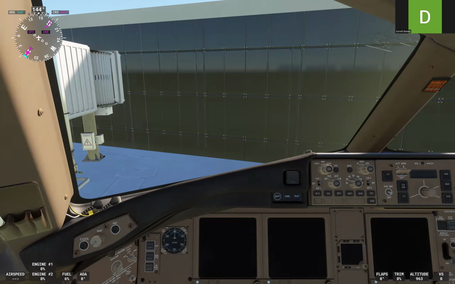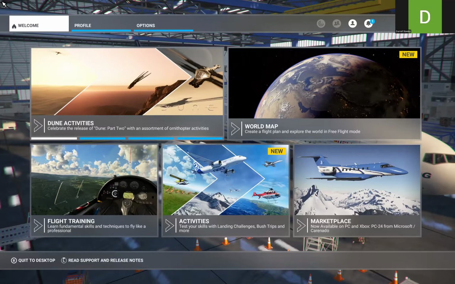And then we will take a look at the TFM interface and look at the FMC of the plane to start out with. So I'm going to pause the recording here. We are back at the main menu.